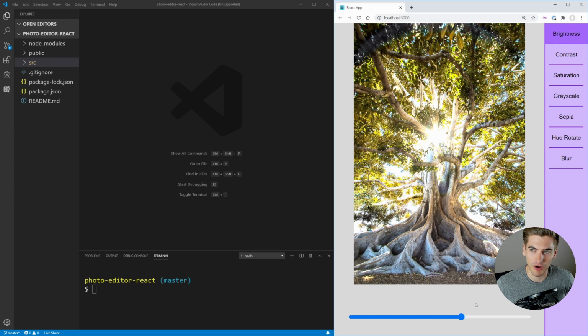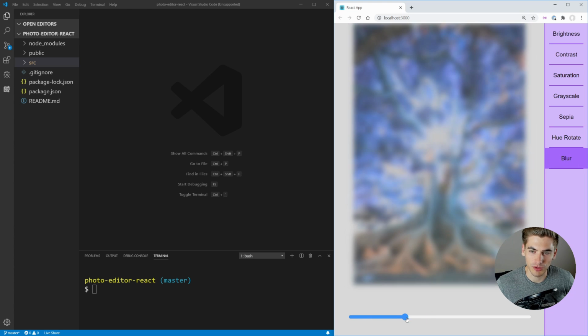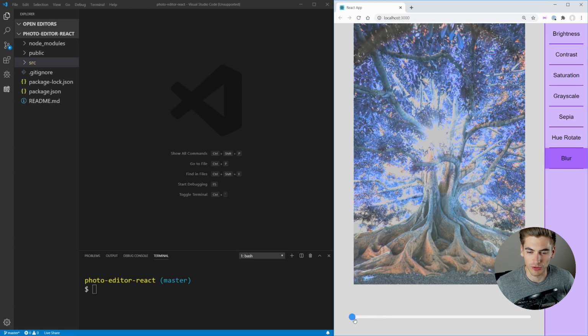So let's bump up the brightness a little bit. Maybe we turn down the contrast a little bit. We could bump up the saturation. We could make this a grayscale image if we wanted to. Same with those sepia tones. We could rotate the hue, which really does crazy things with our image. And then lastly, if we want to, we can add a little bit of blur to our image to make it blurrier. So there's a bunch of different things that we can do with this program.